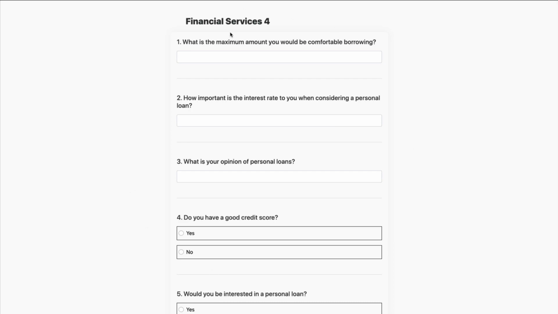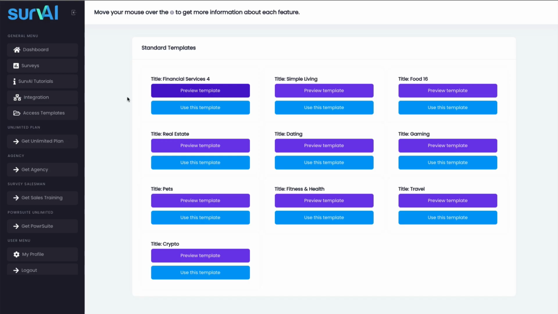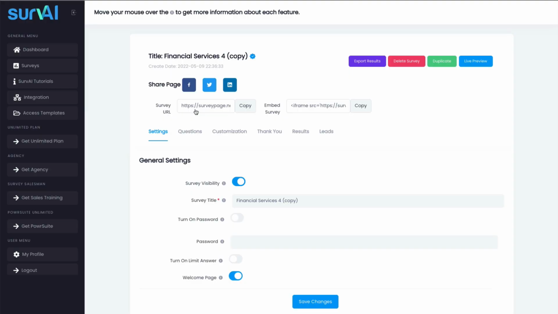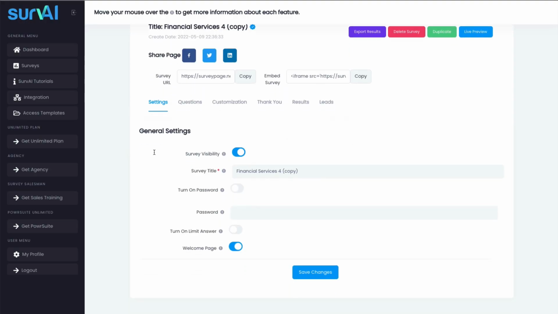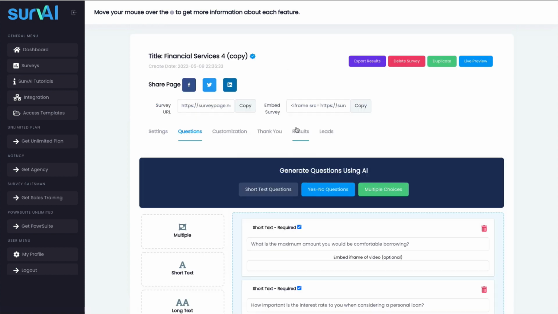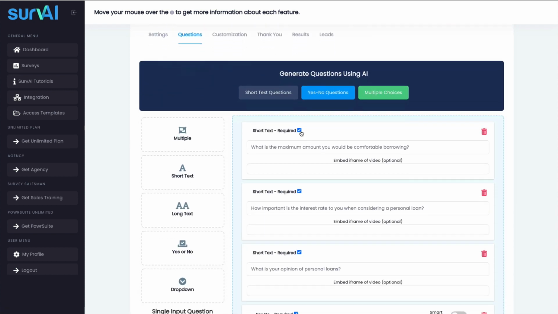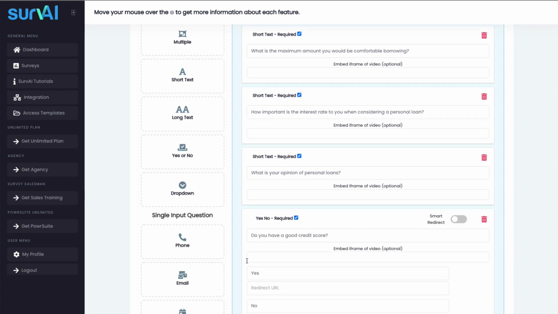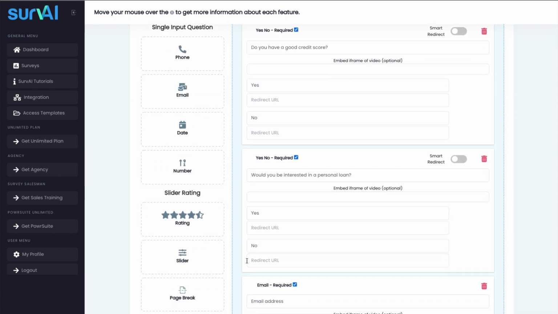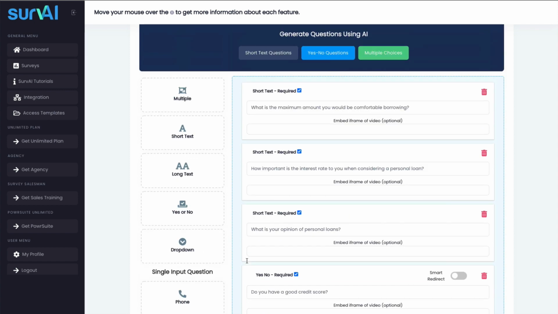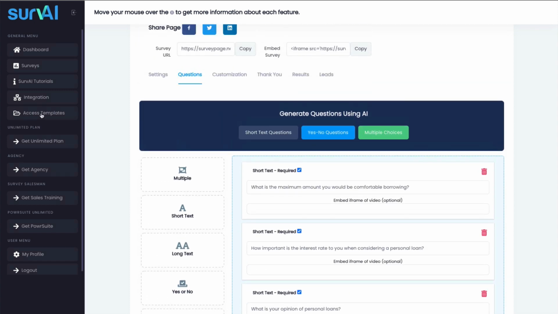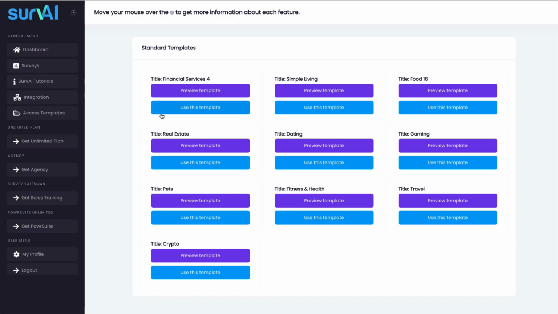So unless you really like this, you would probably want to work from scratch, or you can click on use this template and set it up like the one I had just done for you. Click on questions and then change this up a little bit depending on what it is that you want to ask, okay? So nothing is ever written in stone. Just because you decide to use one of these templates doesn't mean you have to use it as is.